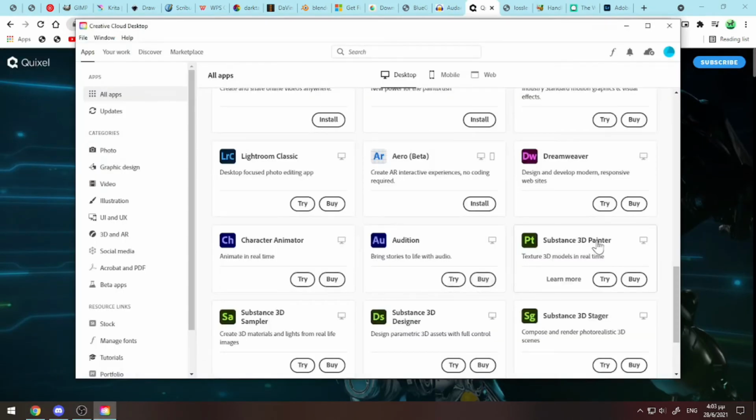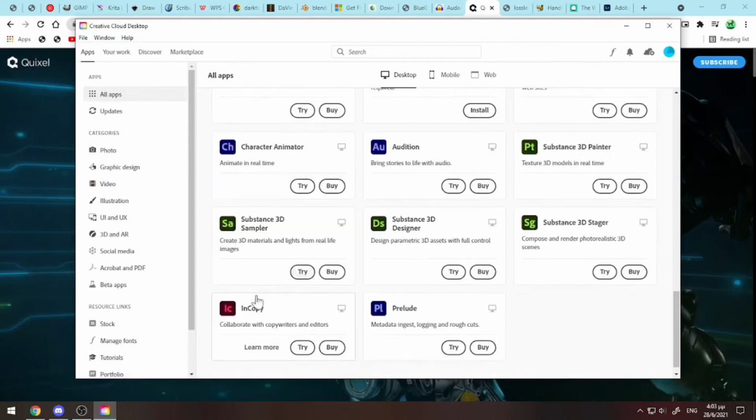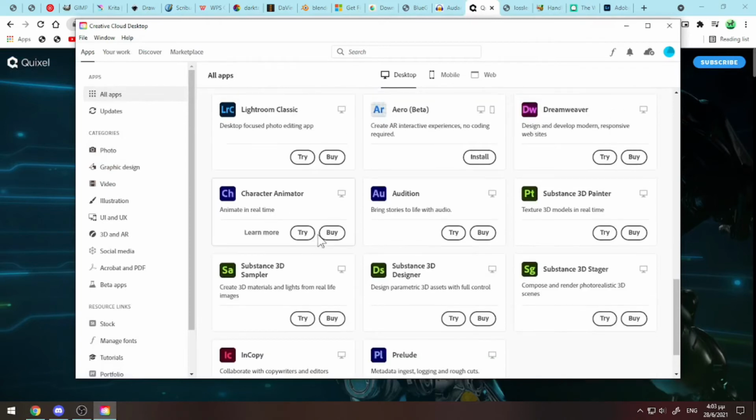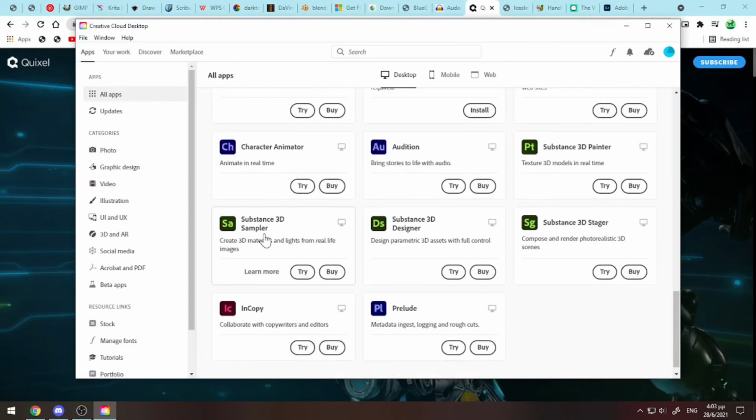Okay, that's it for Substance 3D Painter. Now for Substance 3D Sampler. What that is: you take a picture of paper and you import it on Substance 3D Sampler, and it makes it a texture.